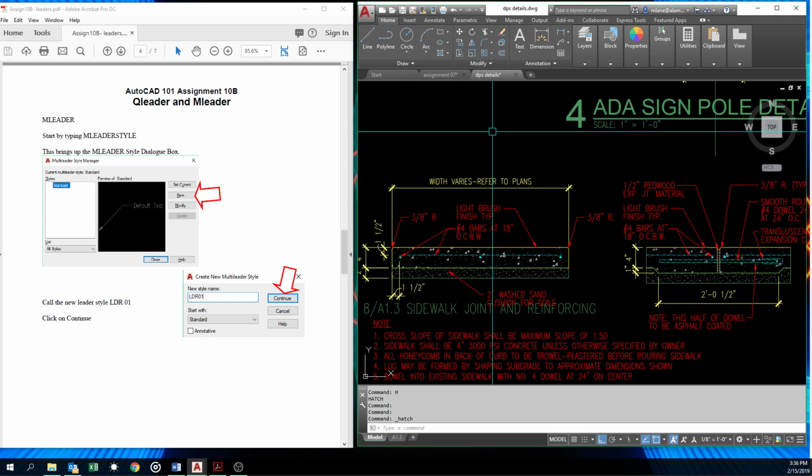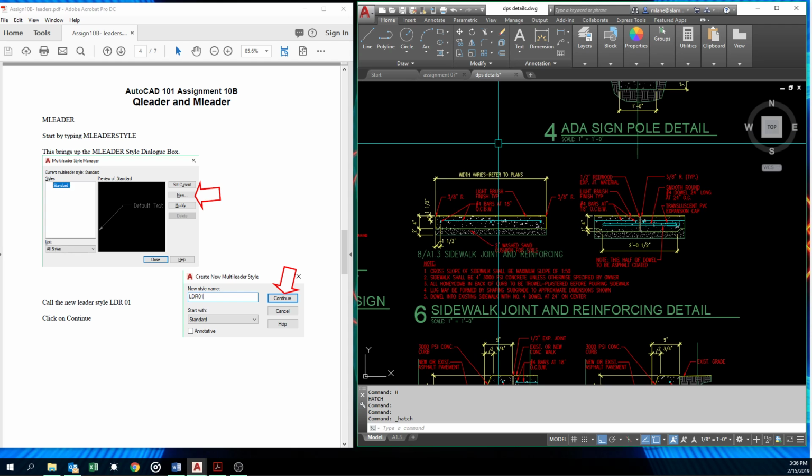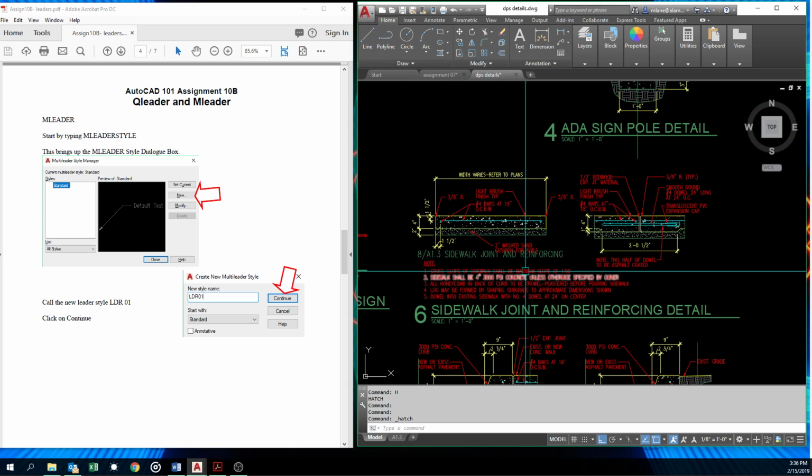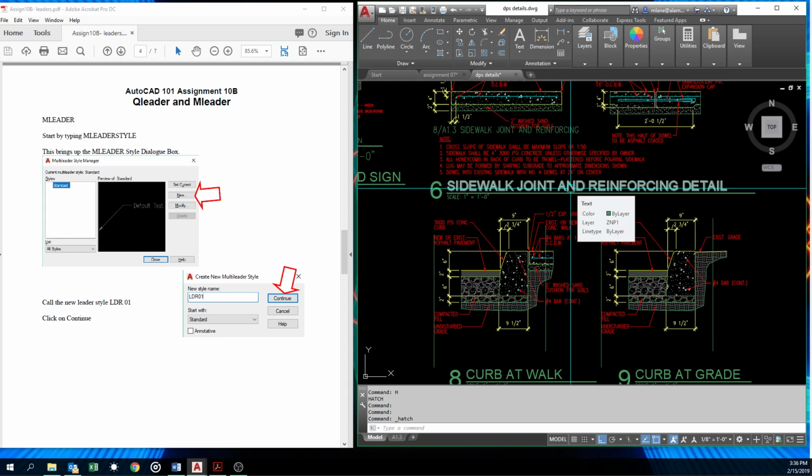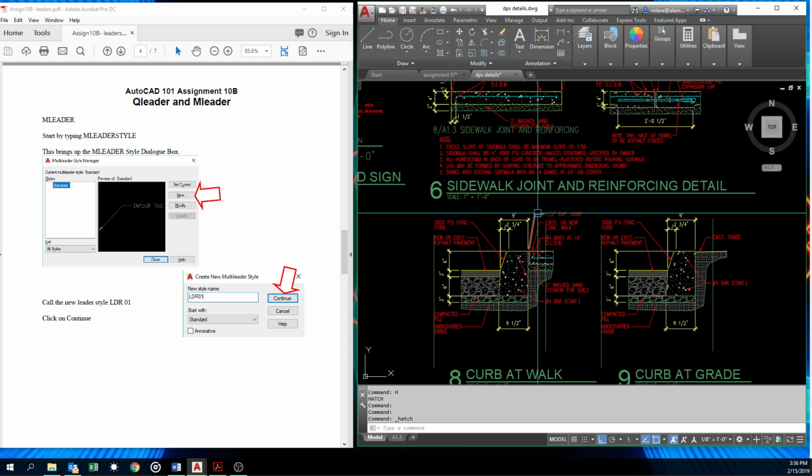I don't have an assignment for today. If you want, I've got a detail that I stripped down. It's something like this, and you can start playing with putting some leaders and text on. That's up to you. Just at this point, I would play with it, see which one you like. I think you're going to find that QLEADER is really the handiest. Whether you use text like I do or multi-line text, once you get one, just copy them up using the ortho, you're good. And then you can copy your leaders all over the place and adjust them as needed.